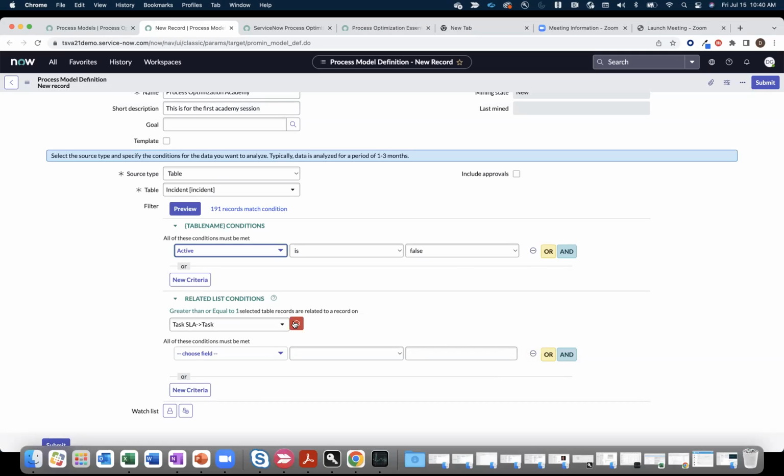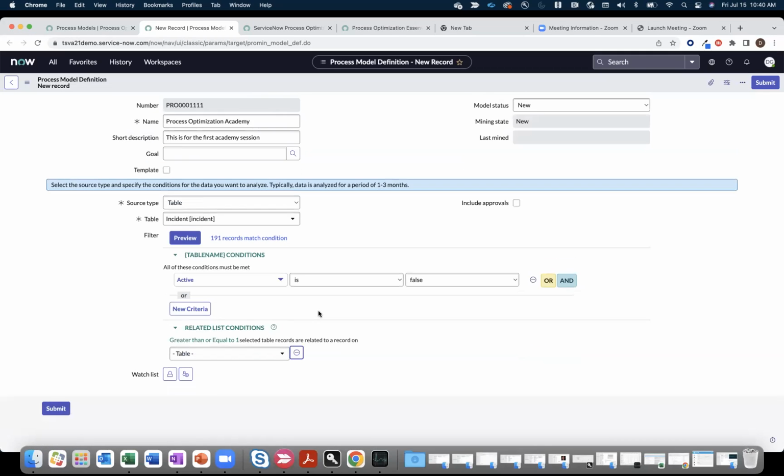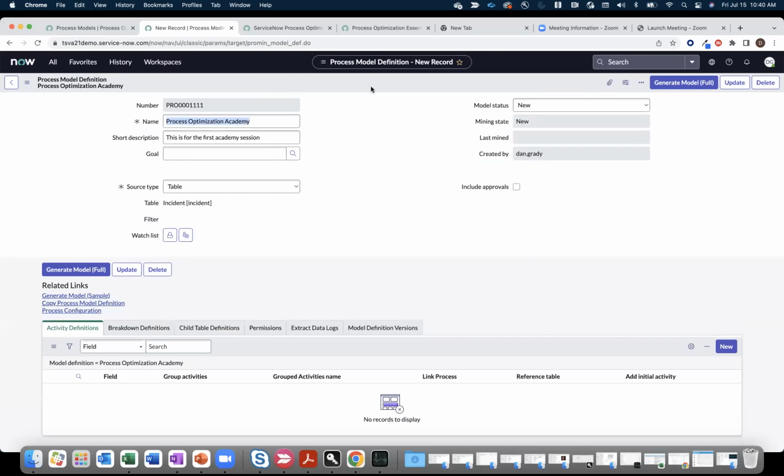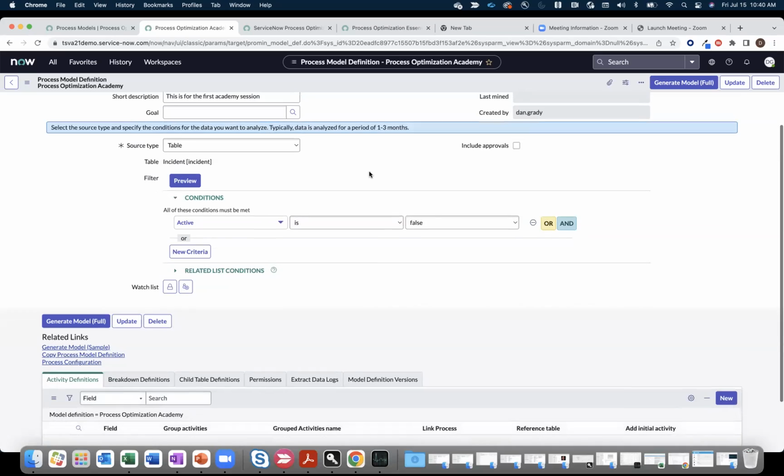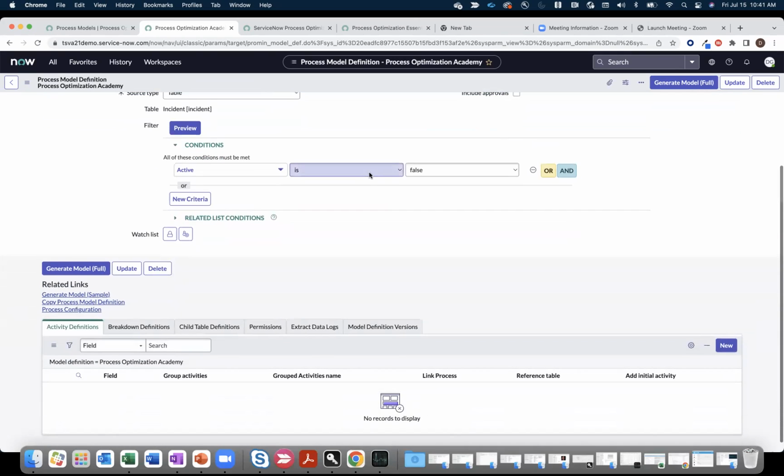And those of you familiar with the condition builder on the platform probably already knew that was possible. Once I set up the data that I want to use, in this case, I want to get back to my 29,000. I'm going to save this. And then really, we only have to do one more thing to get going. And that's add our activity definition.